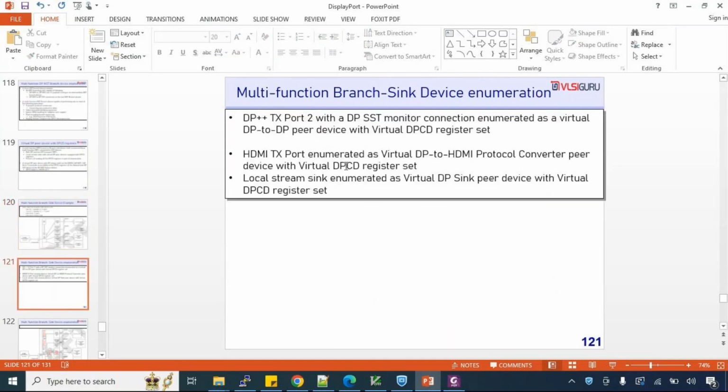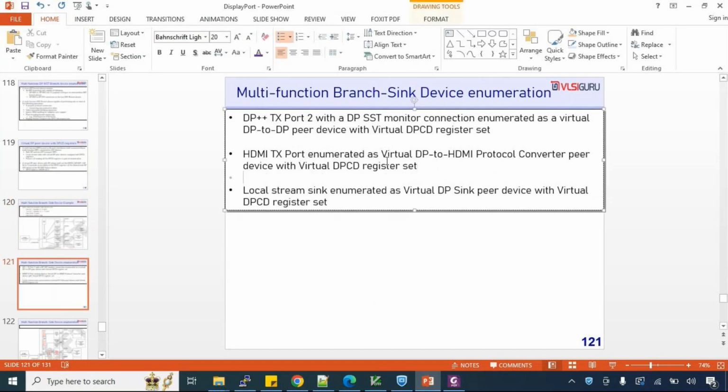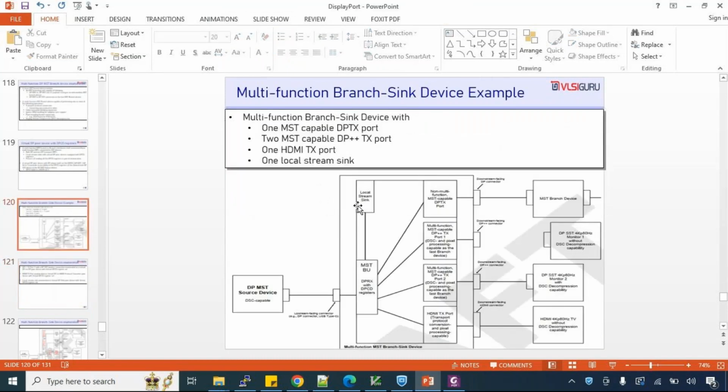The HDMI transmit port is enumerated as a virtual DP to HDMI protocol converter peer device with virtual DPCD. So this will enumerate it as this protocol. It will convert DP to HDMI. Now, the local stream sink is enumerated as a virtual DP sink peer device with virtual DPCD sink register. So this one will be enumerated directly.